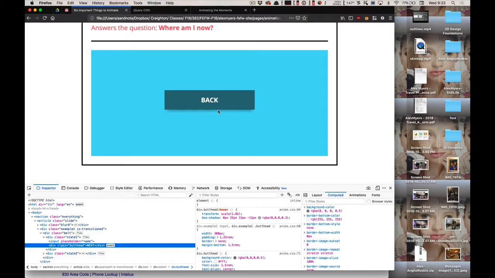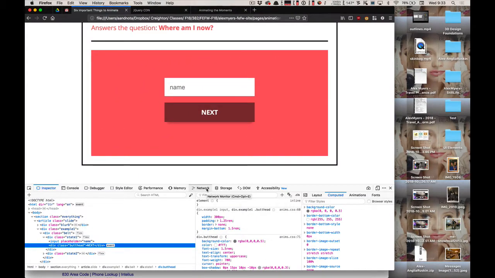Magic. So how do you make it go back? Click back. Oh. Because it's toggling, so it just does it in reverse. When it takes the class off, it transitions back to its original state. That's the wonderful thing about transition.